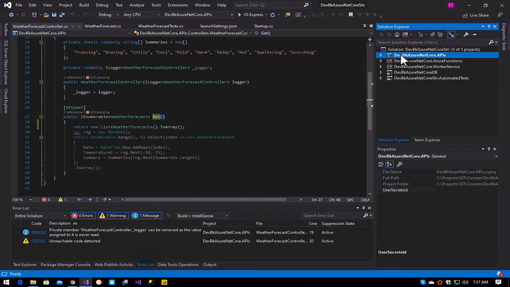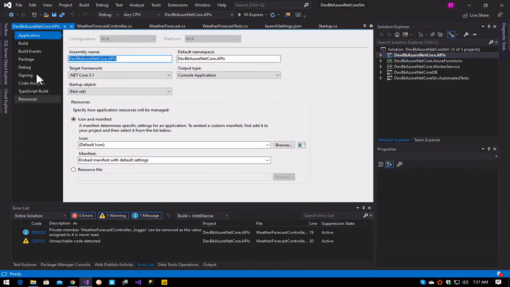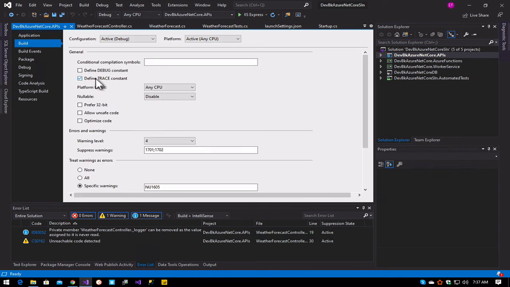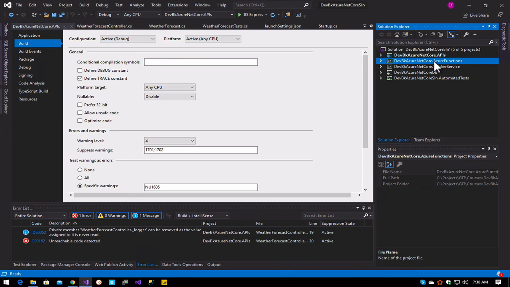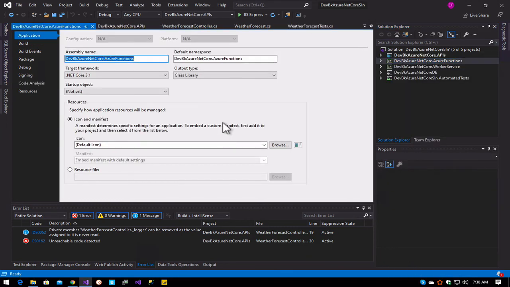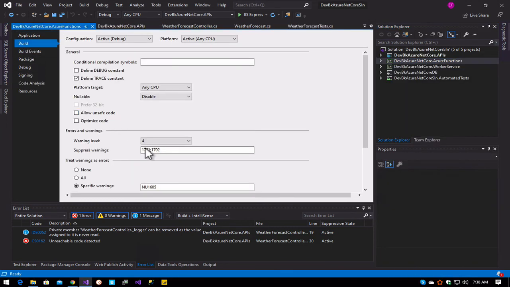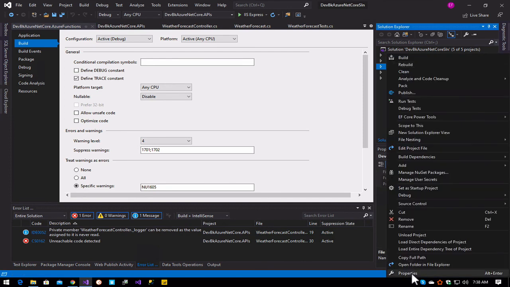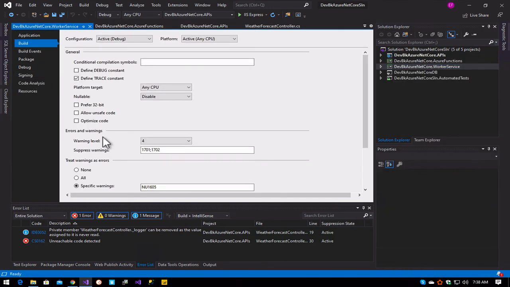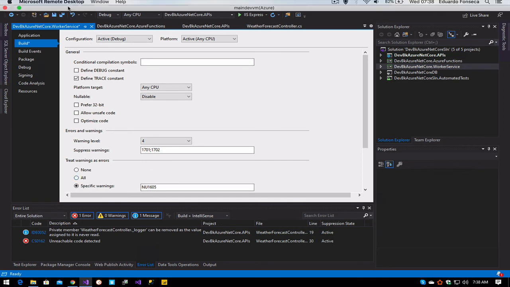So one of the things I usually do is I force all of the warnings to be treated as errors. So treat the warnings as errors. Okay. Azure Functions, build, treat warnings as errors. Worker service. Okay, build, treat warnings as errors.